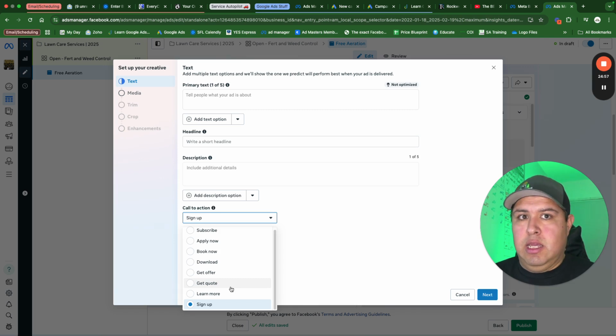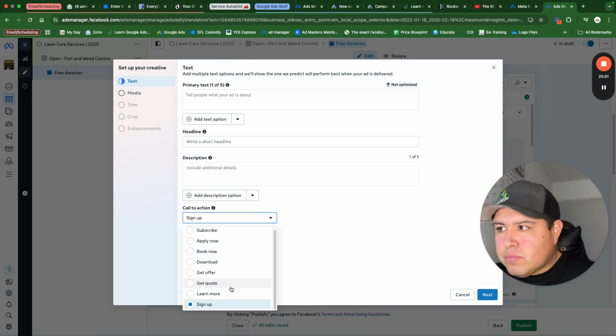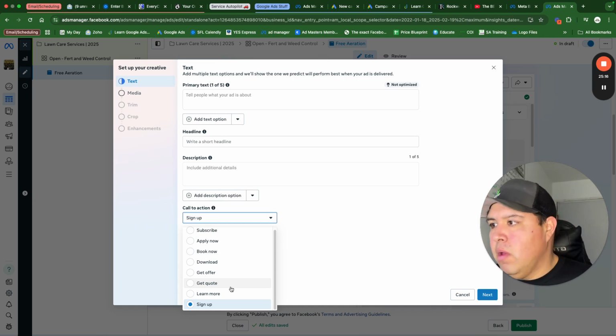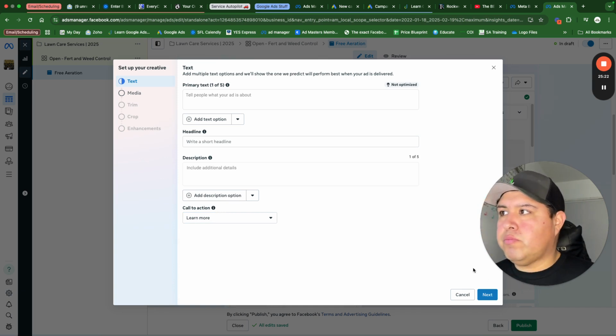Because the thinking is, if they ask you, and my light just went off, if they go and they're expecting a get quote, they're expecting basically something in this day and age, an instant quote. And if you don't provide that, they're very likely to just drop off, go back to their scrolling. So I don't like using get quote. I like get offer, learn more, or sign up. So I'm going to click learn more.